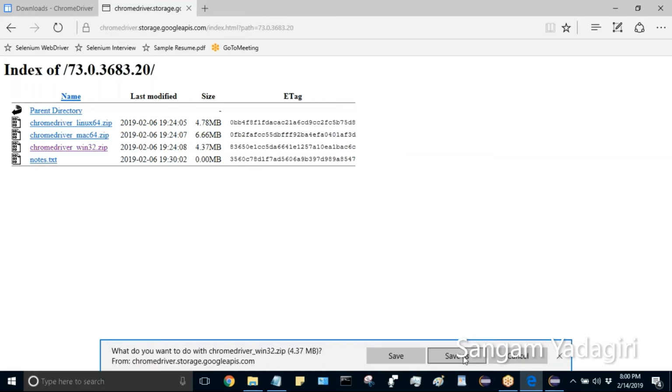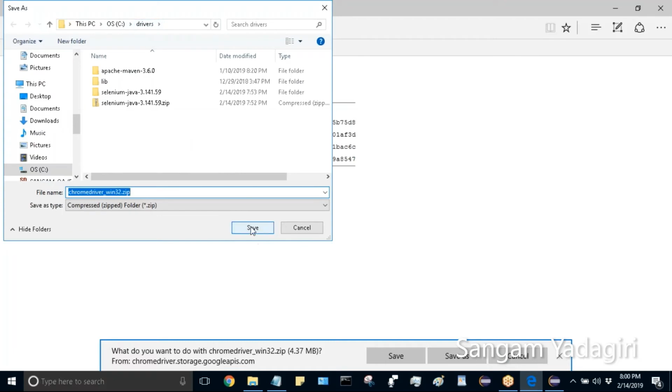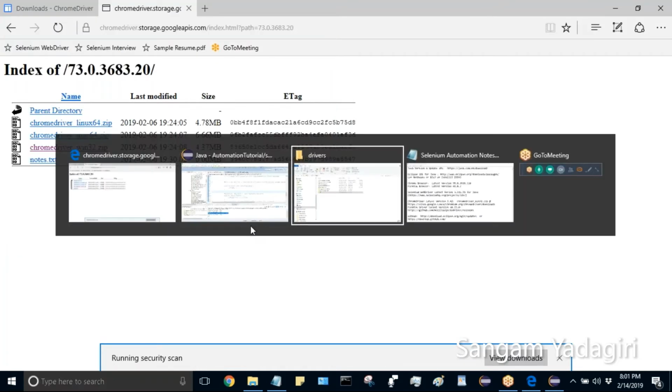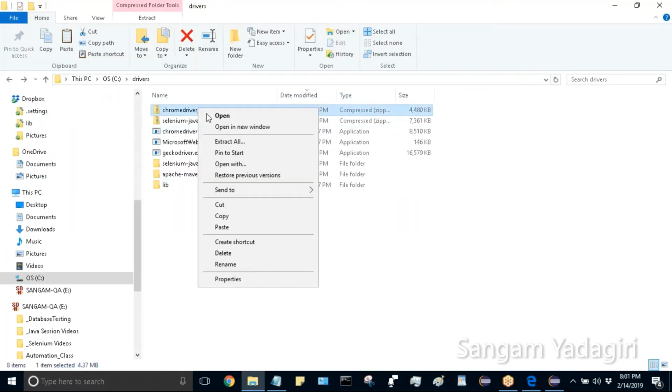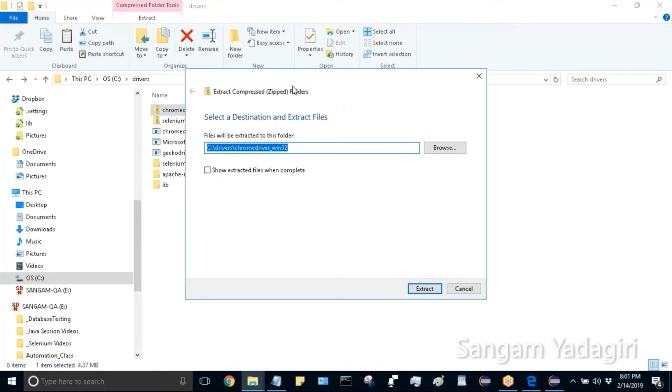Okay, now save this. All right, now where do you save? Save in the similar location, C drivers. Okay, save. Now I just saved this. Now again unzip it. Same procedure. Extract all, and Chrome driver Win32.